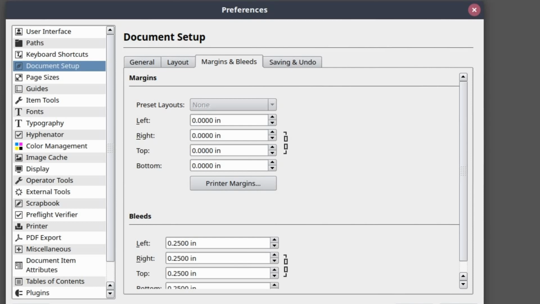Having these values preset allows you to not have to think about setting them up each time you start a new project. Instead, you can start Scribus, create a new document, and jump right into working through your layout.